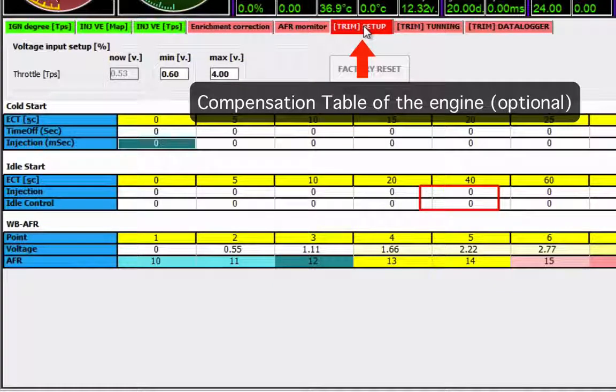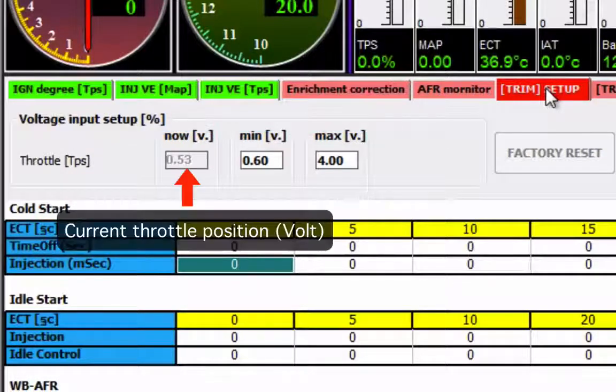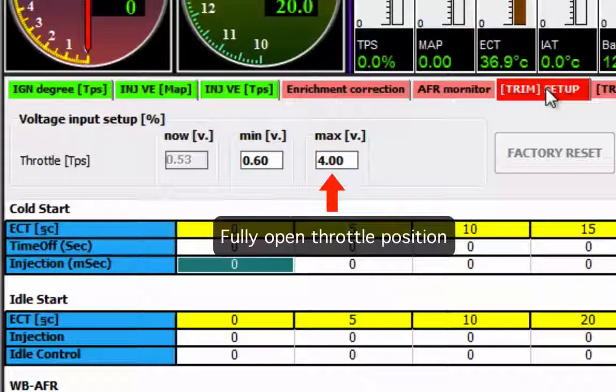Compensation table of the engine, optional. Throttle position sensor setup. Current throttle position. Closed throttle position. Fully open throttle position.